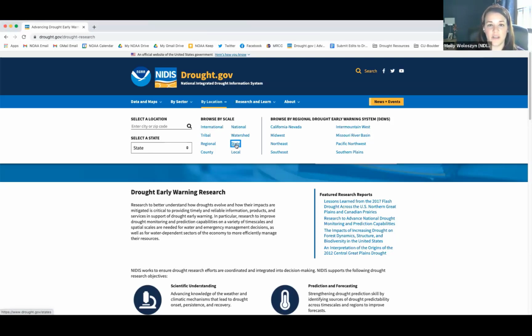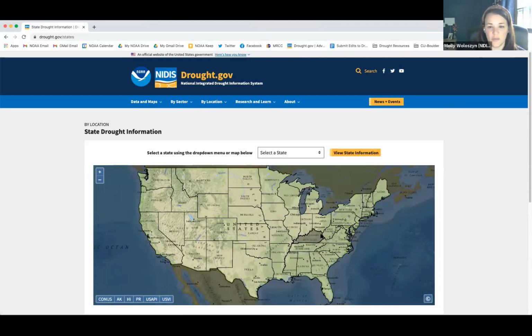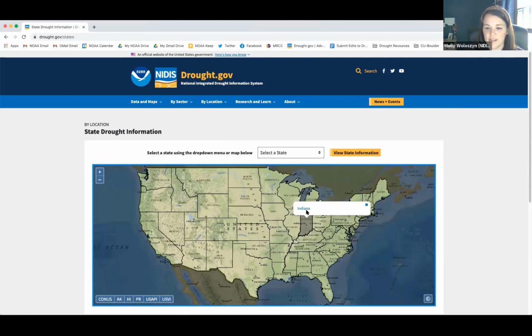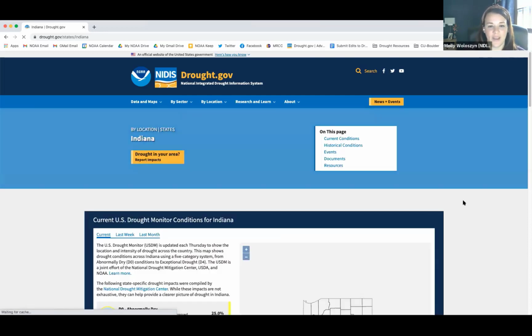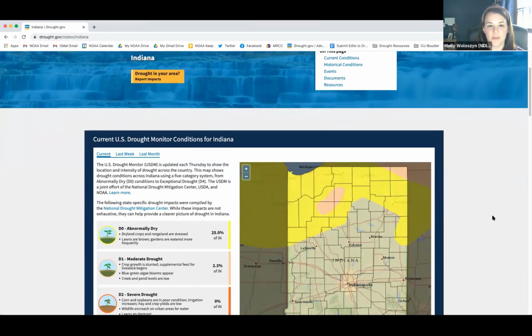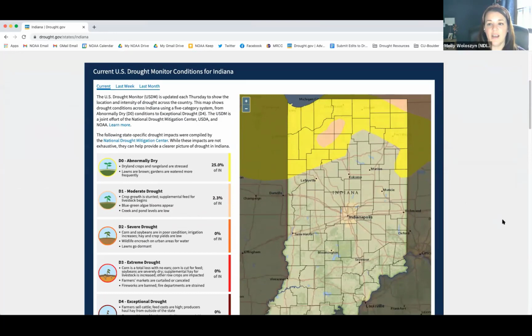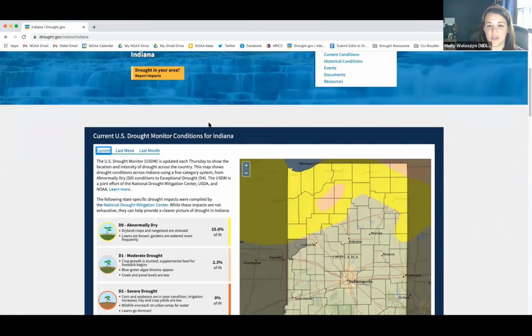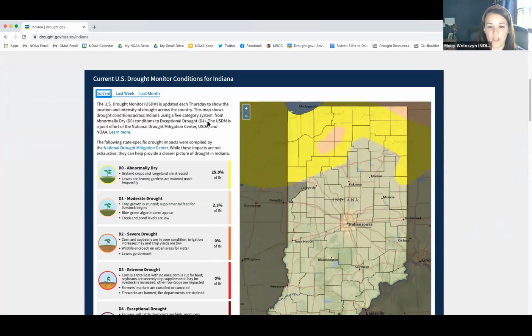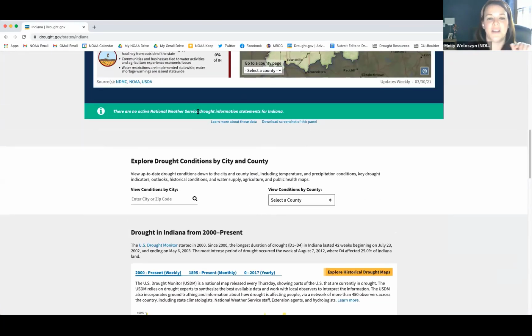I'm going to start with the Indiana page. If you click on by location, oops, not Kentucky, let's see, there we go, Indiana. The state pages show you a quick snapshot of what the drought monitor looks like in your area, and also what it looked like last week and last month, so you can get a picture of how conditions have been changing.